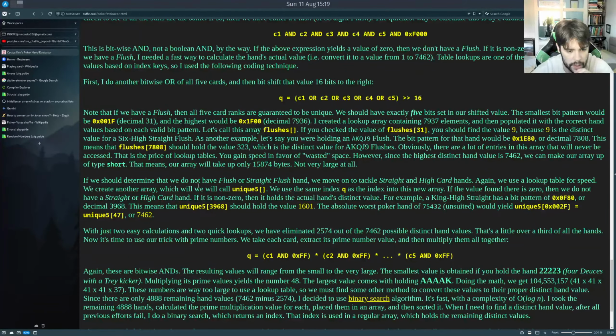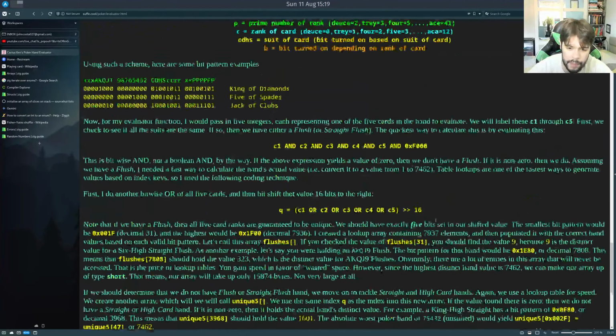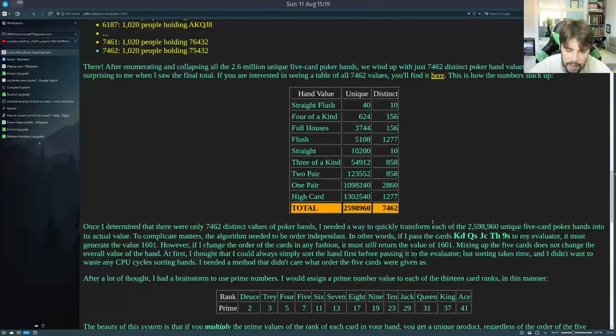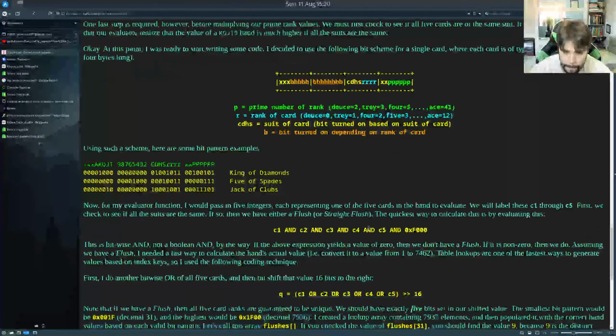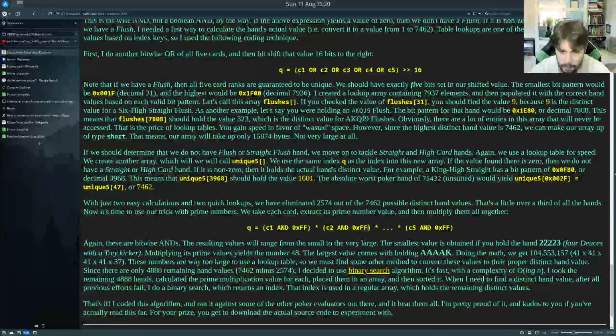If we determine that we do not have a flush or straight flush hand, move on to tackle straight and high card hands. If you do have a flush, you can have a royal flush and a straight flush. Those are the top two hands in poker, and you also have the regular flushes. But is he populating these beforehand? He's actually numbering them. That's a lot of work.